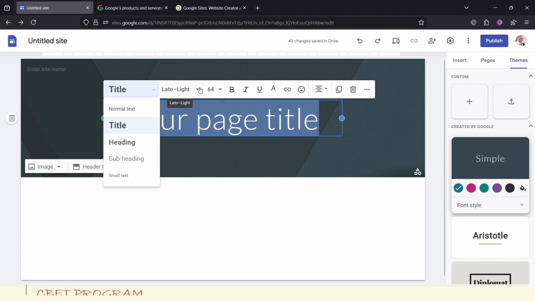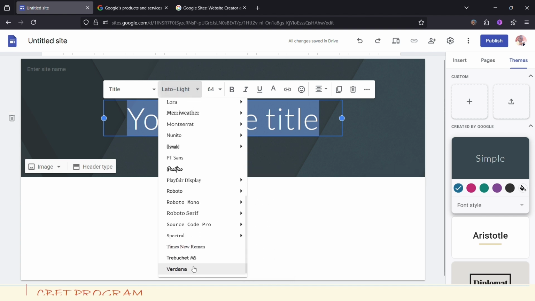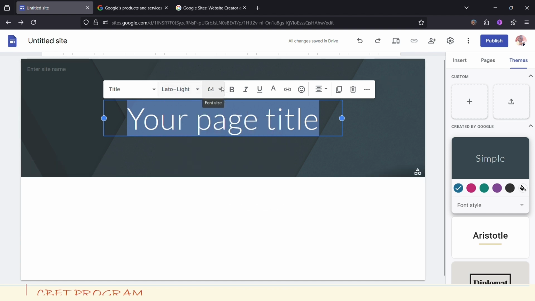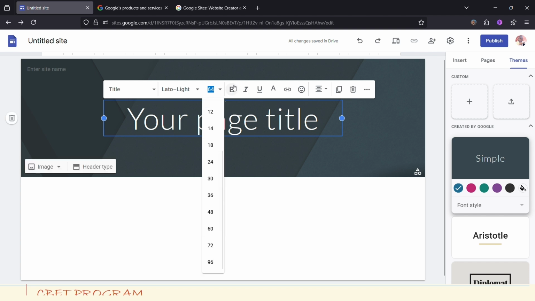You can change the font of the text using this button. We have so many fonts. We are going to use Times New Roman by default. This is the one which we are going to use by default. You can change the size of the text. The default is 64, but you can always change. You can make the text bold. You can italicize it. You can underline it. You can even change the color of the text.